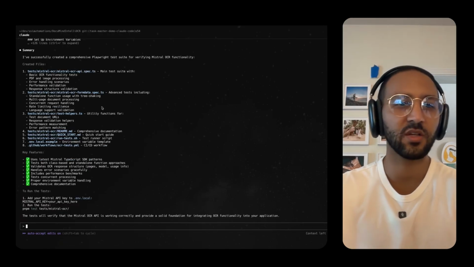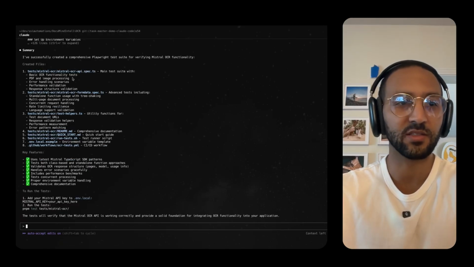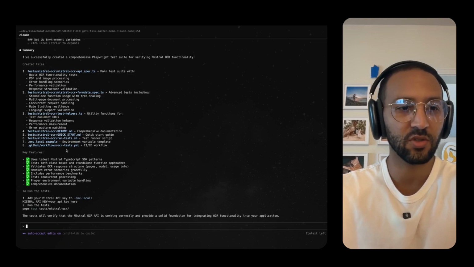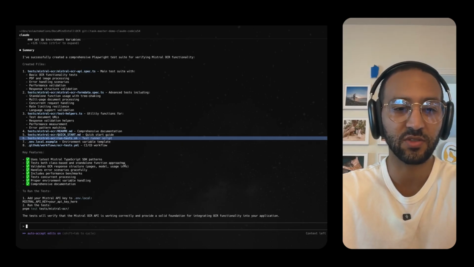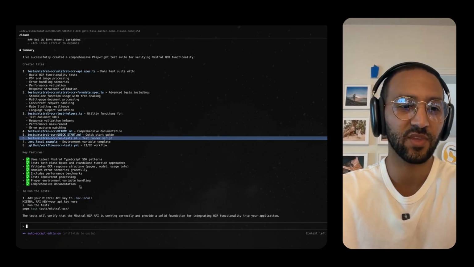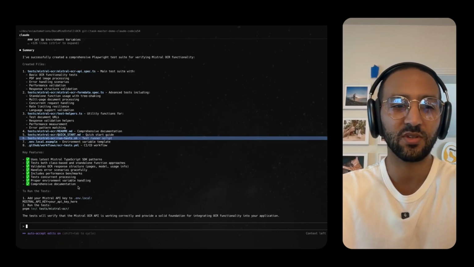All right, so after a few minutes, Claude just finished generating all the contents. So we have a summary. Here are all the files that were created and the key features. The key features are: it uses the latest Mistral TypeScript SDK patterns, tests both class-based and standalone function approaches, validates OCR response structure (pages, model, usage, and info), handles error scenarios gracefully, includes performance benchmarking, tests concurrent processing, proper environment variable handling, and comprehensive documentation. So it has delivered more than I asked for.